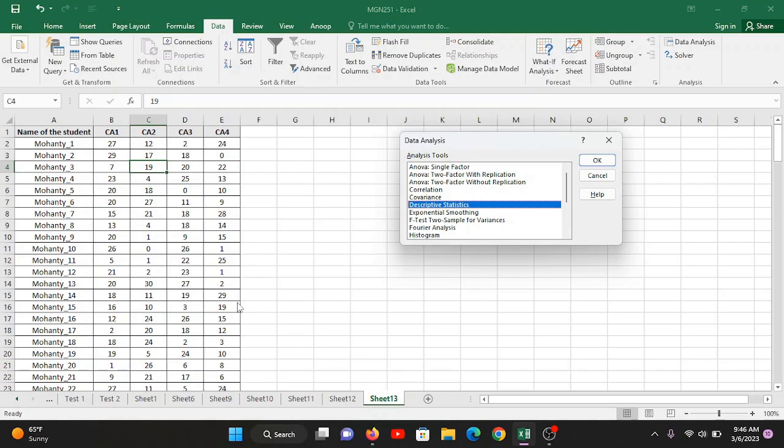Let's say I would like to do an analysis according to the CA. I can do the analysis in two ways. One is that I can do my analysis CA-wise, that is, how students are performing in CA1, 2, 3 and 4. This is one way of doing it.